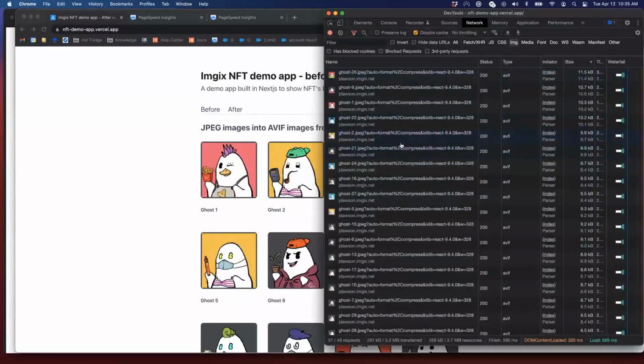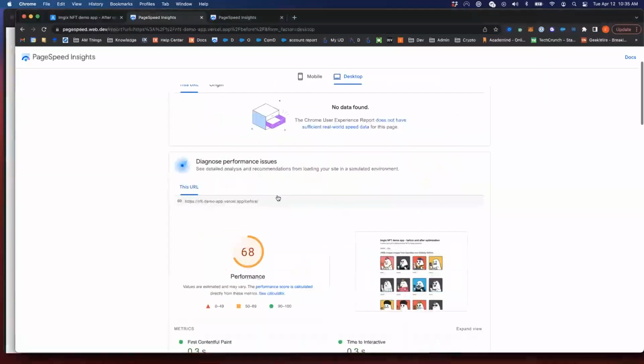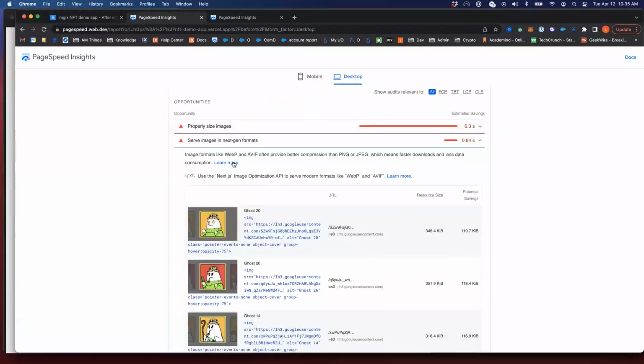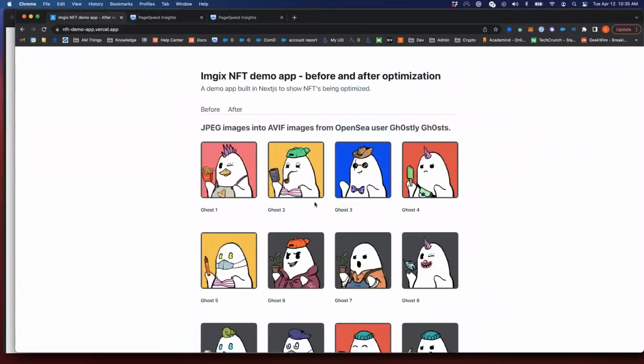A lot has changed. So first of all, we see that the file types have all shifted from JPEGs to AVIF. This solves one of the problems that we were dinged on here in terms of serving a next-gen format, serve as WebP or AVIF. And if you're curious, AVIF is even newer than WebP. So that's that. Oh, where did the inspector go?